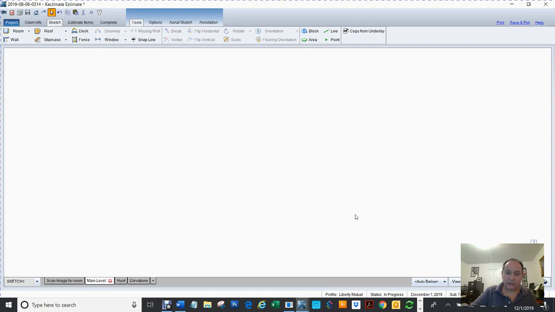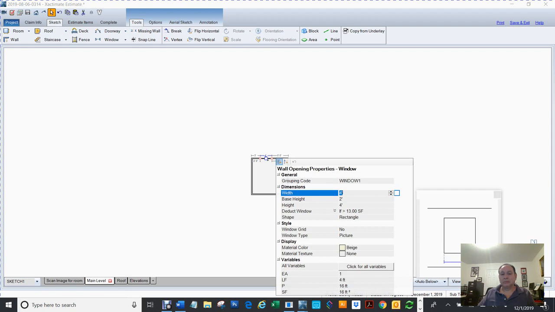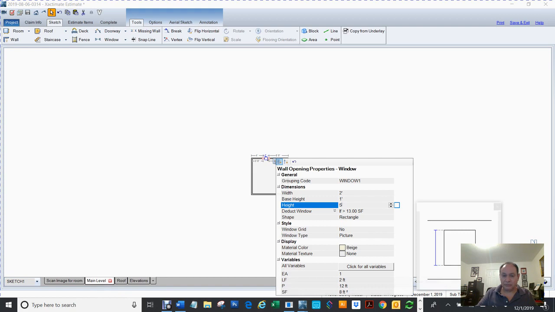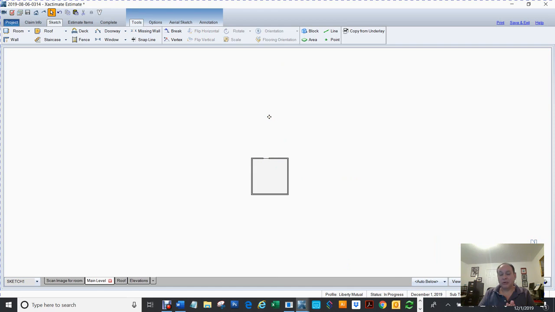Okay, so now we're gonna delete everything and go to doors. This time, I'm gonna hit window. I'm gonna click. Now, I'm gonna hit Control, Enter, Tab. That way I can change the width of the window. Or let's say I wanna change the base height. And then I wanna change the height. See, oops, hit Tab. Okay, and you hit Enter. That command has helped me a lot when I'm drawing some things.